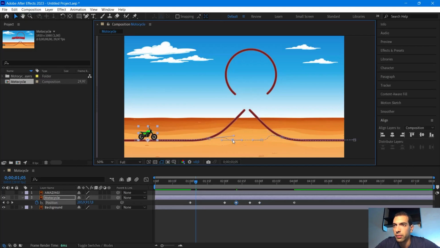I'm gonna take this point from here to here, and this point from here to here. Now I'm gonna adjust the handles. I'm gonna rotate these handles like this. I'm gonna adjust these. I click on the point, I adjust the handles like this.